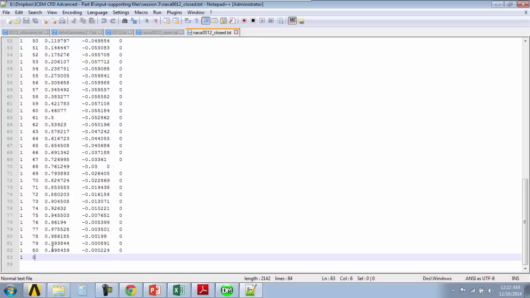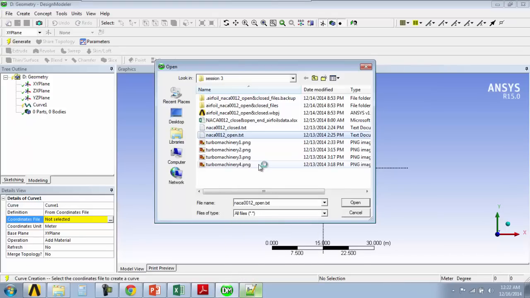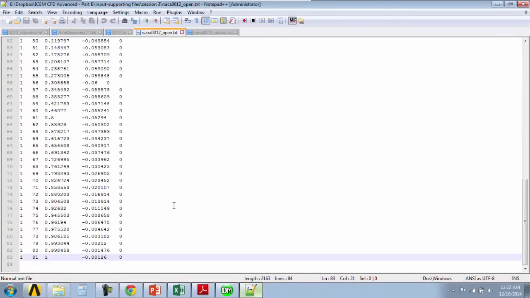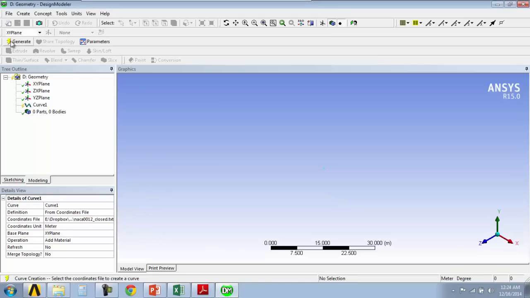This is for the closed end, where we have 0 point, and for the second case, the open-ended, both end points are not the same, so we have 81 point has some other coordinate. So just close them, and you can open any file from here. Just click on the generate button, and we have the aerofoil with us.